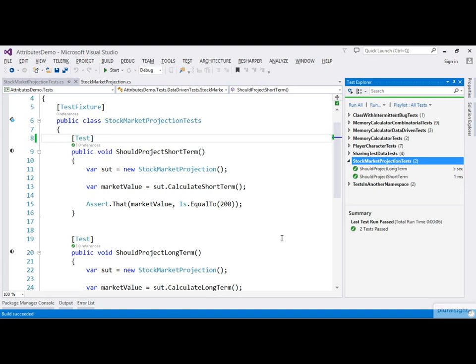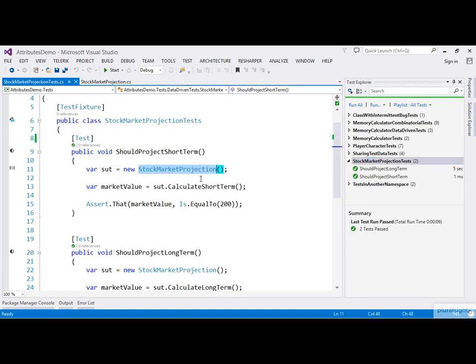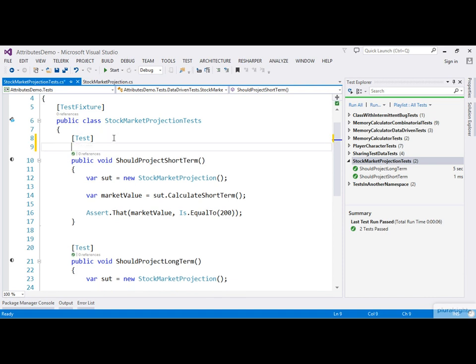So here we've got some tests for this stock market projection class. And at the minute, as we can see here, both of these tests are passing. If we wanted to temporarily stop this test from running, we could of course comment this out, but then we'll no longer benefit from the compilation checking in our test. Instead, we can use the ignore attribute from NUnit.